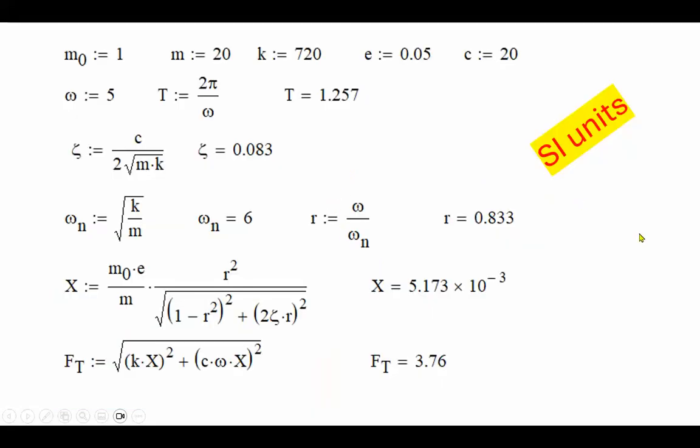I did a MathCAD sheet for you so you can see what we're going to be calculating from the experience and what we have to compare it with. Now, this is the magnitude of x, depending on the data that I've given here: 1 kilogram mass of the unbalanced piece, 20 for the mass of the whole thing, 720 is the stiffness of the spring, eccentricity is 0.05, and the damping coefficient is 20. Okay, the frequency of rotation is going to be 5.